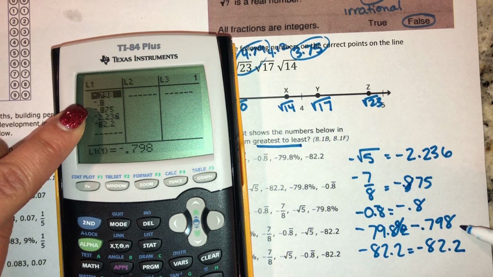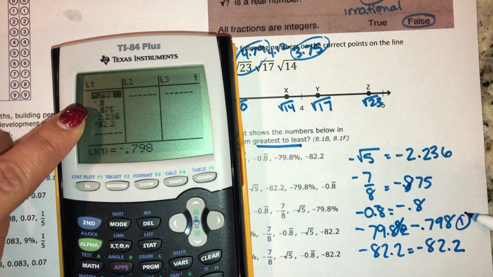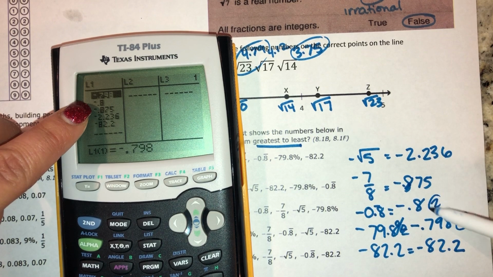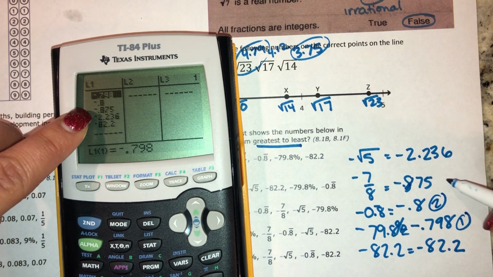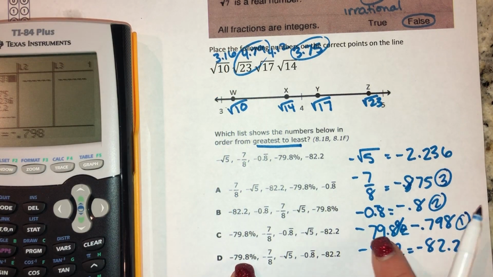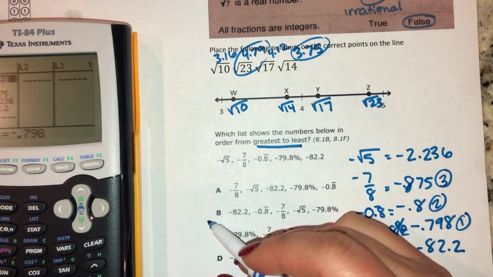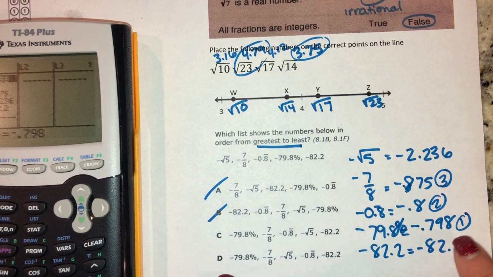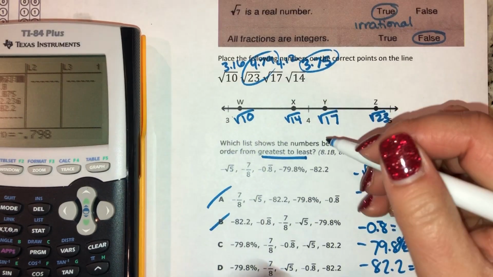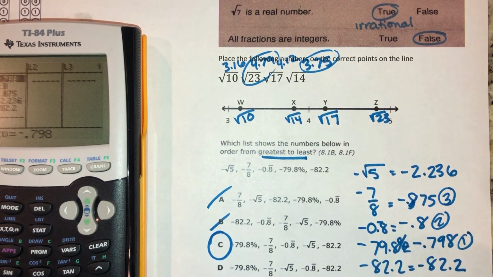So you'll see that this needs to come first, and then 0.8 comes second, and then 0.875 comes third, right? And so then you can use that, okay, the percentage has to come first, so it can't be either of those. Then the, oh, did I do that wrong? Yep. Okay, and so eventually you'll end up with letter C.